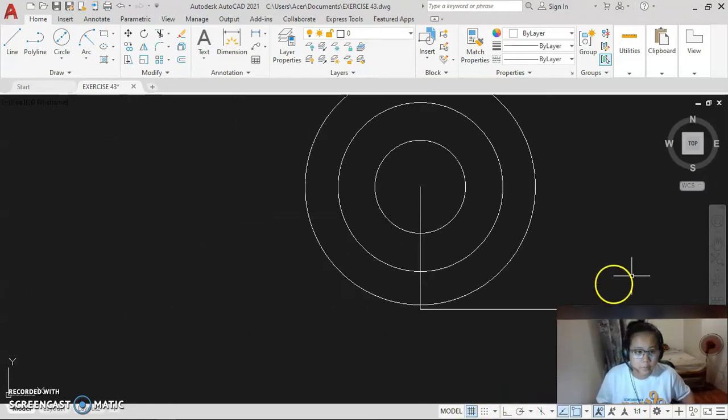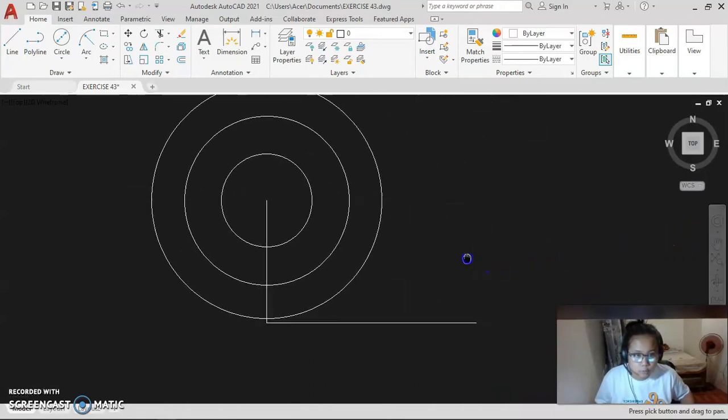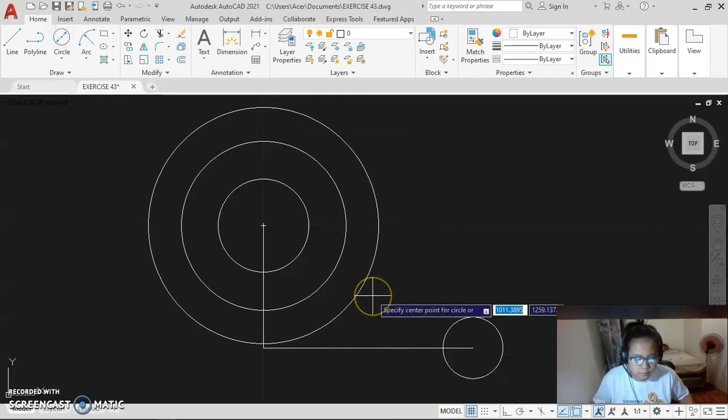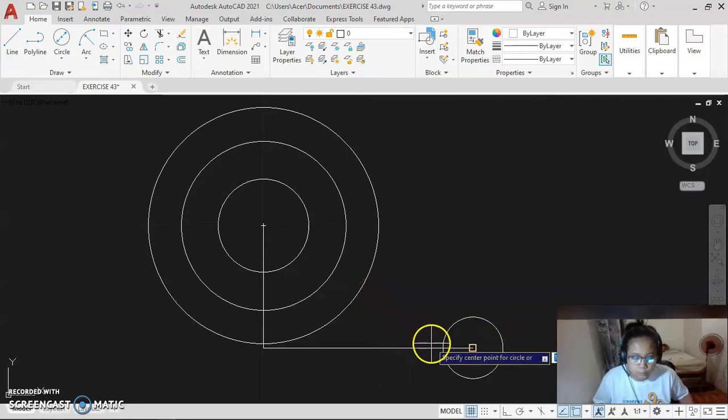Press escape. After that, you're going to make a circle from the end of this line. So let's make a circle with a diameter of 0.75. And then another circle with a diameter of 1.88.